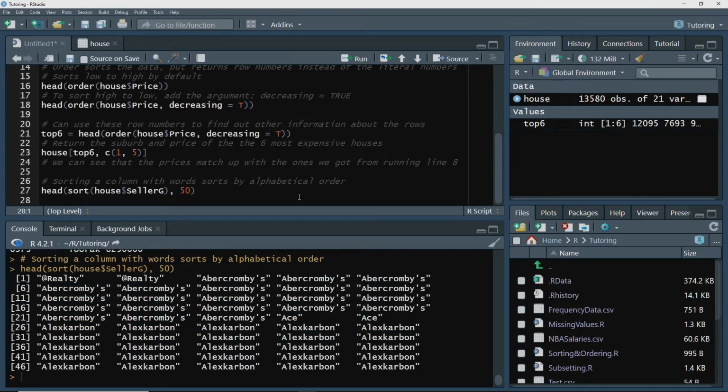So I think that's about it for the basics of sorting and ordering. I think this is enough to get you through homeworks and stuff like that.